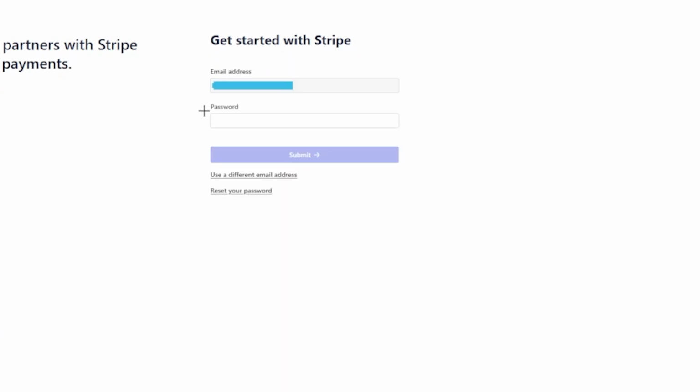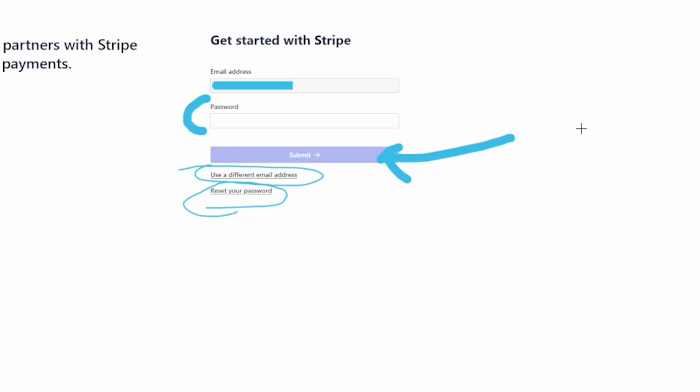Now from here, it is going to go ahead and ask you for the password for your Stripe account. So this is as if you are logging into your regular Stripe account. And then once we do that, the submit button will be highlighted, which we'll go ahead and click on. And if for any reason you did forget your password, you can always click on reset password, or you can use a different email address if you plugged in the wrong one. So we're going to plug in our password and click on the submit button.